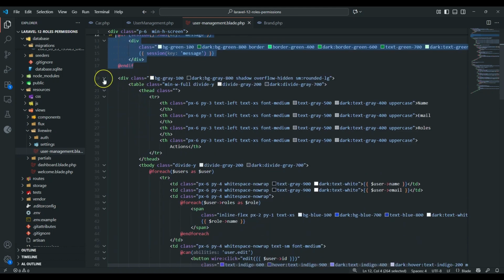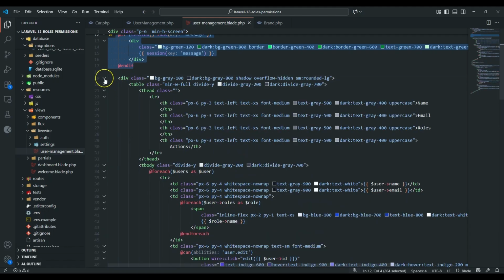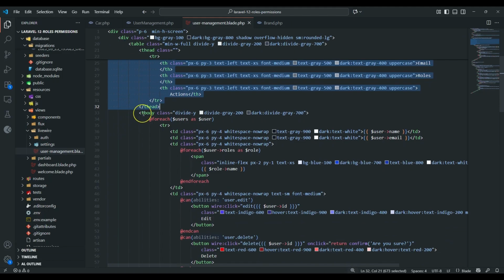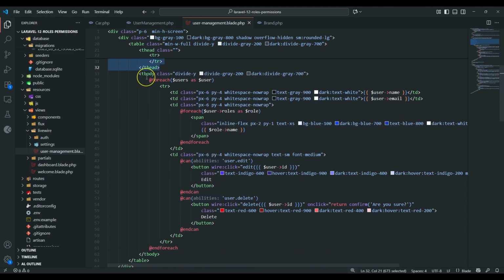And after that, here we have another div which stores the data of all the users. So you can see inside here we have the table, and on this table we have the table heading, which will contain all the header section of our table, and down here we have the table body. On the table heading we have the name, email, roles and actions, and down here we have the table body, which contains the data of our table.